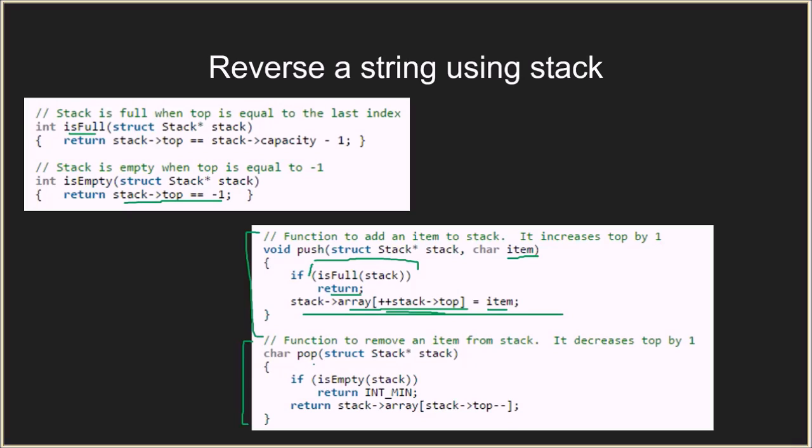In case of the pop operation, we check if the stack is empty. If the stack is not empty, then we first of all decrement the top of the stack, and then we return the variable.